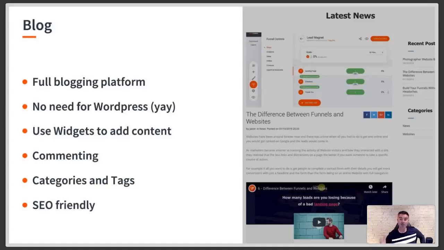And then categories and tags, the usual things that help you index your blog and rank your pages. We've got it too. And then very SEO friendly blog pages. So without further ado, let's go and have a little look at one.